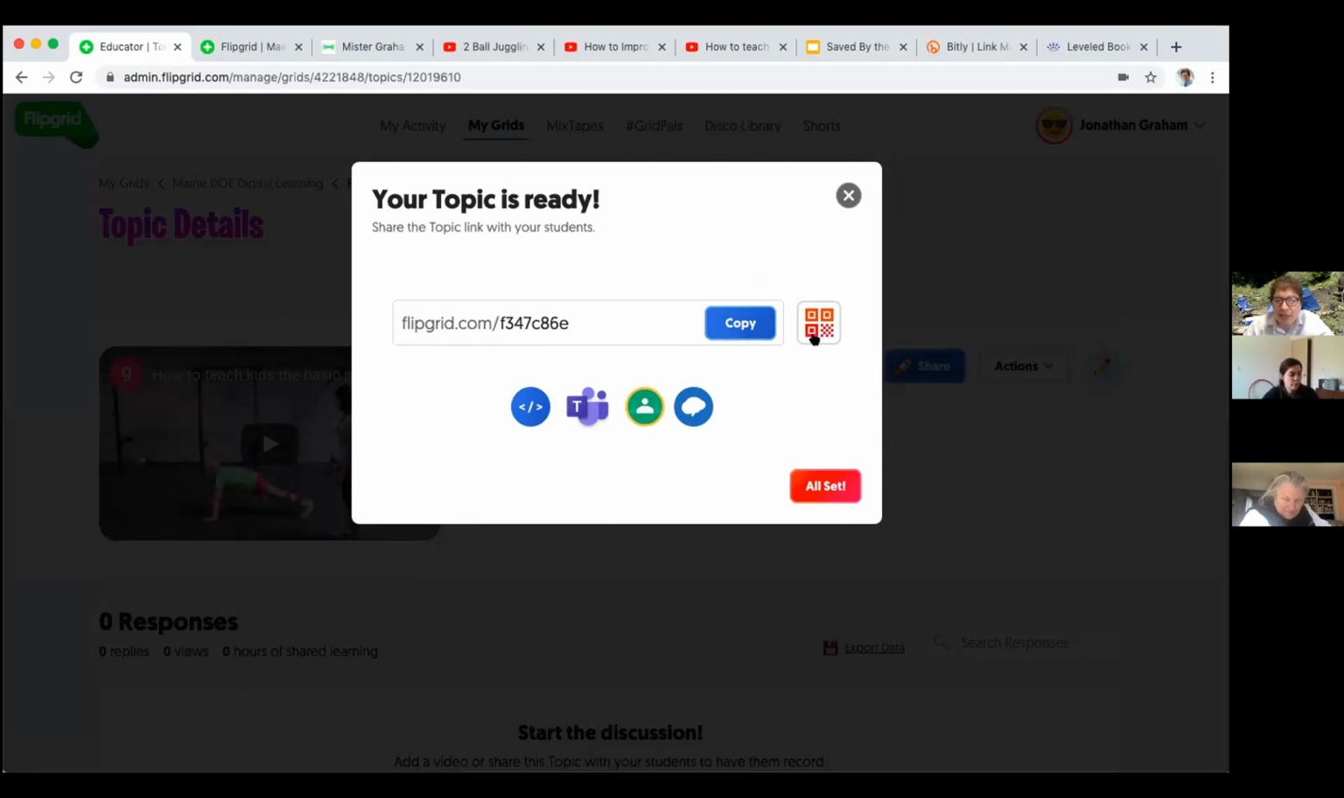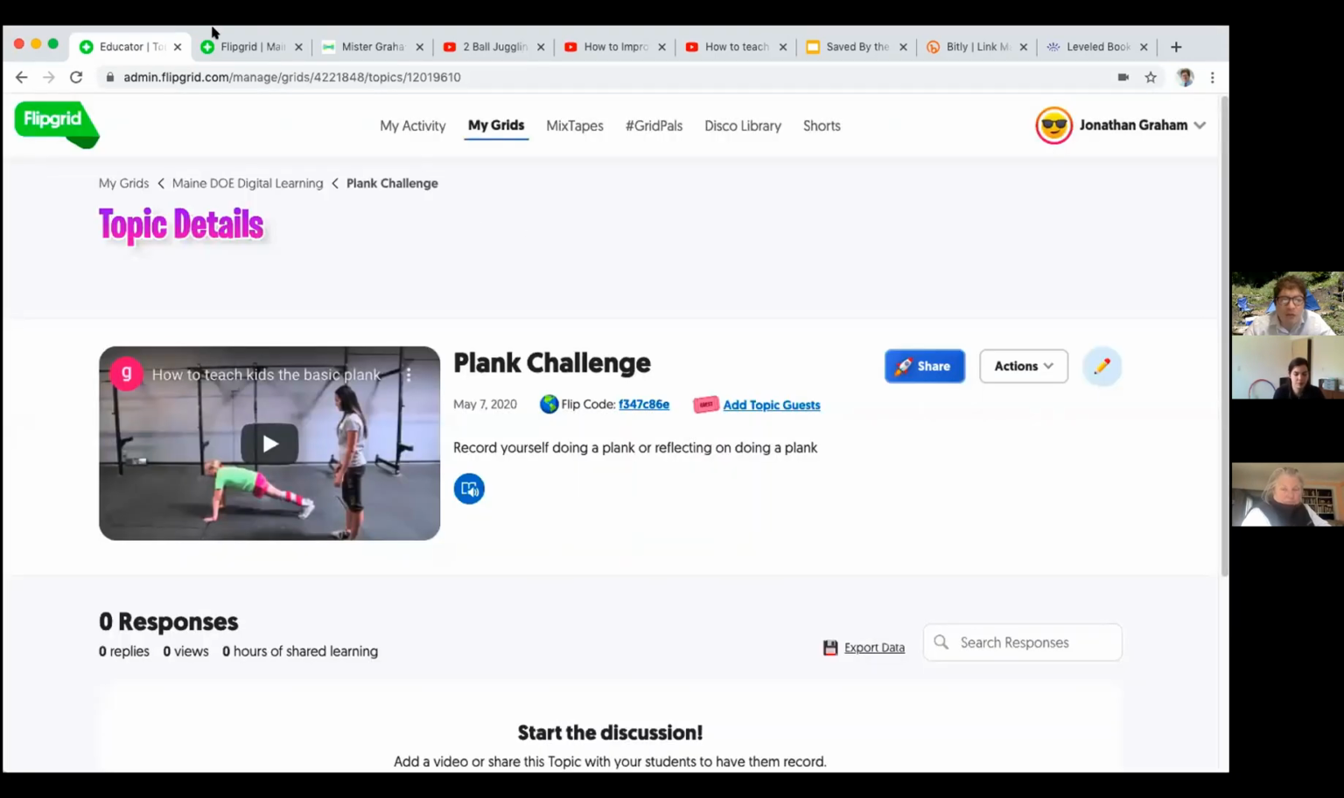So in a classroom, it's great to have QR codes. For right now, that might present some issues. So you might want to just find a way of sharing out your Flipgrid content. So I was mentioning earlier, you can share it easily through Google Classroom, but you could copy this link and you could share it out through a variety of other avenues.